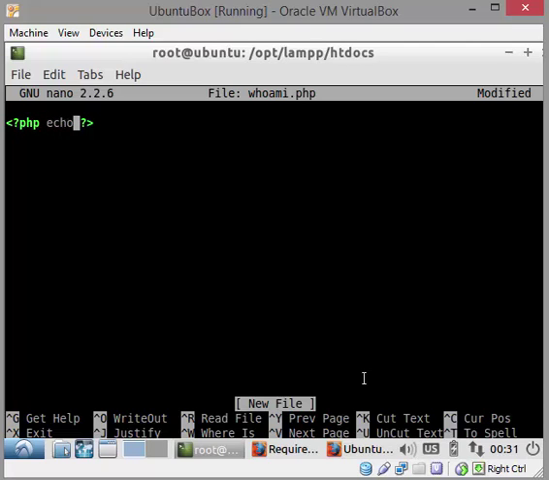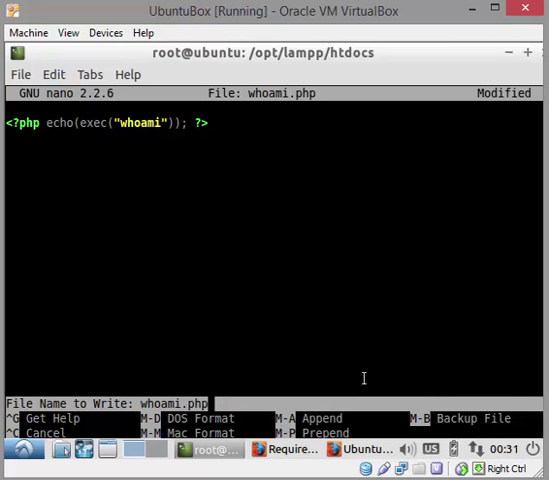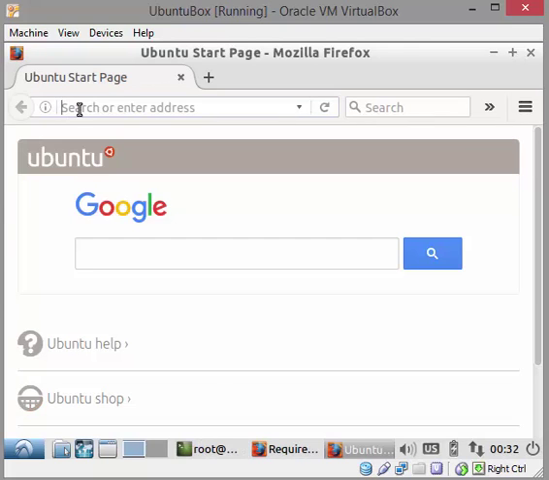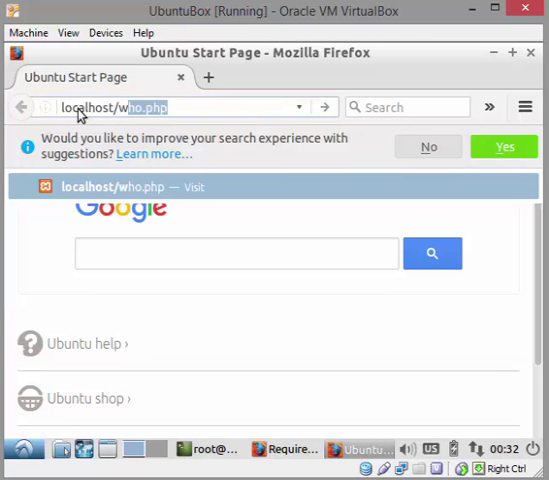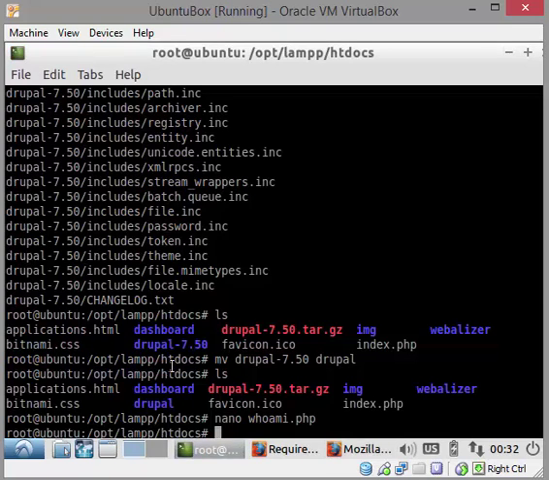And then echo, parenthesis, exec, double quote, whoami, and then the closing PHP tag. I hit Ctrl X to exit, and then here I want to save by hitting Y, yes, and then I will access the file in my browser like this, localhost/whoami.php, and you could see the page rendered here is daemon. Daemon is the user, the user who should have privilege to this htdocs directory.